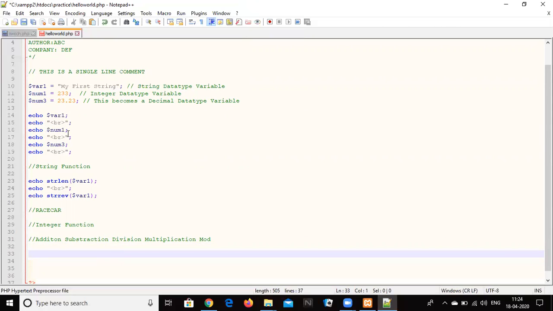So now I have one number, I have a second number. I'll make this number an integer only, like 260. Now I'll have to add the numbers. So first I make a variable to keep the result. It always starts with a dollar.